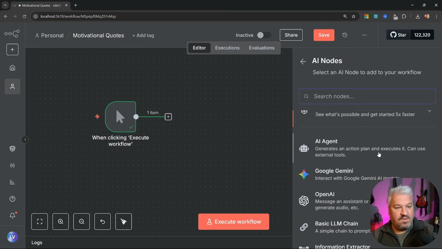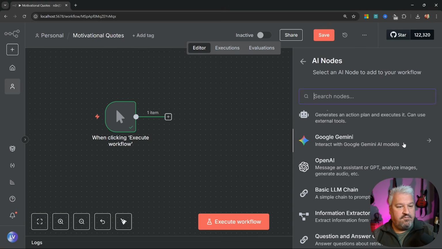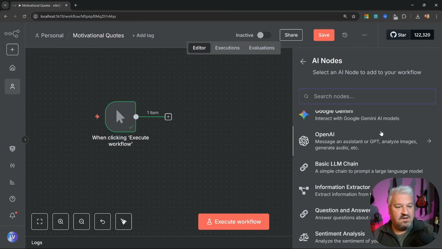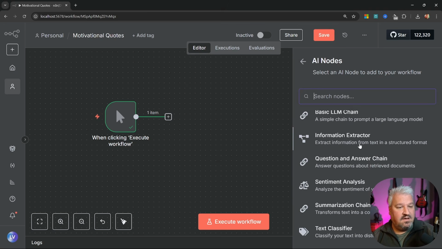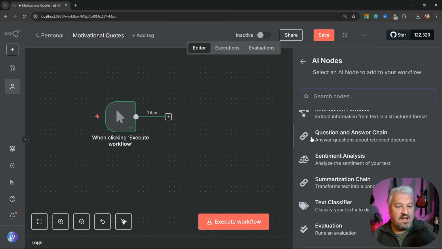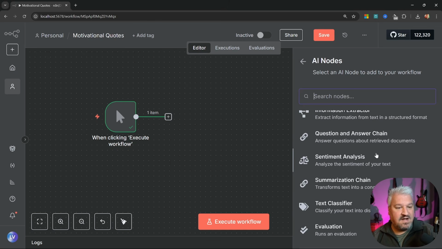So from this menu, we get different options. Like if we wanted to create an AI agent, we can use this menu, and we will add an agent later on in this video, by the way. Or if we wanted to call the Gemini models directly, we could use this option, or we could call OpenAI directly. We could add an LLM chain, and we can do things like extract information using AI. We can create a basic chatbot using this question and answer chain. We can do sentiment analysis. We can summarize text, classify text, and much, much more.